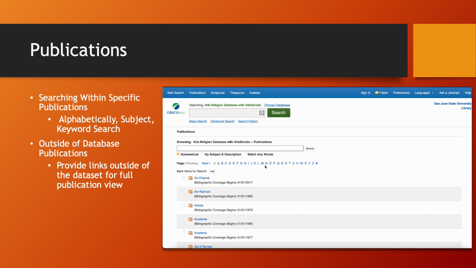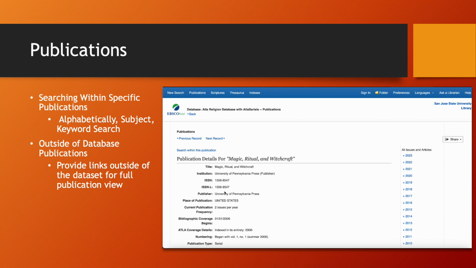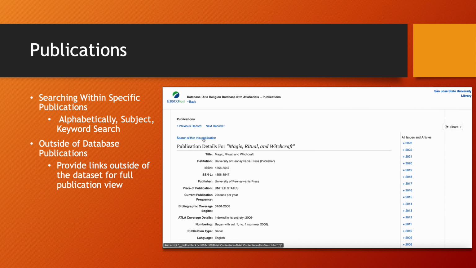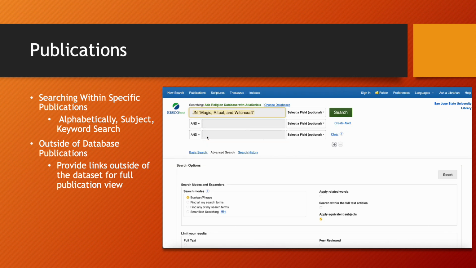Next, we'll talk about the publications. Using this tool, it allows us to search within specified publications. You can do so alphabetically, by subject, or keyword search. As you can see, we're going to do alphabetically. We will find the term magic, ritual, and witchcraft publication. When you see this, you can find different issues and different articles by the year, but I think we would rather just search within this general publication, allowing us to find all materials that publication has published.